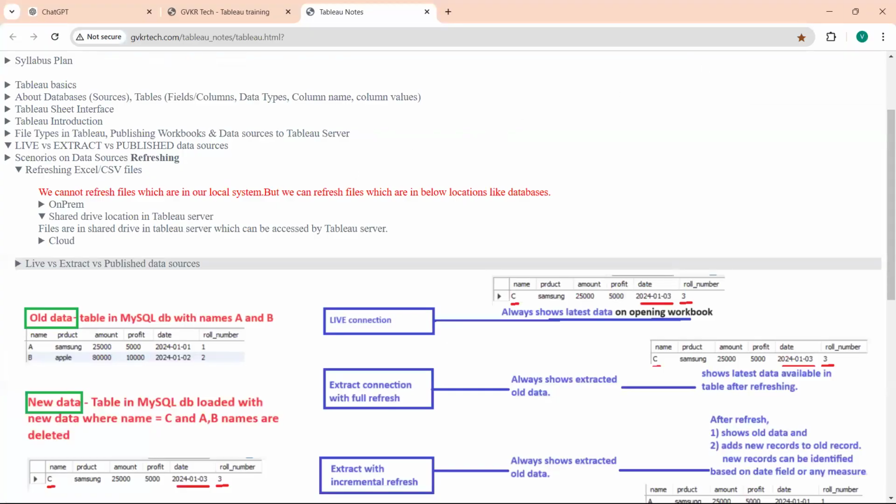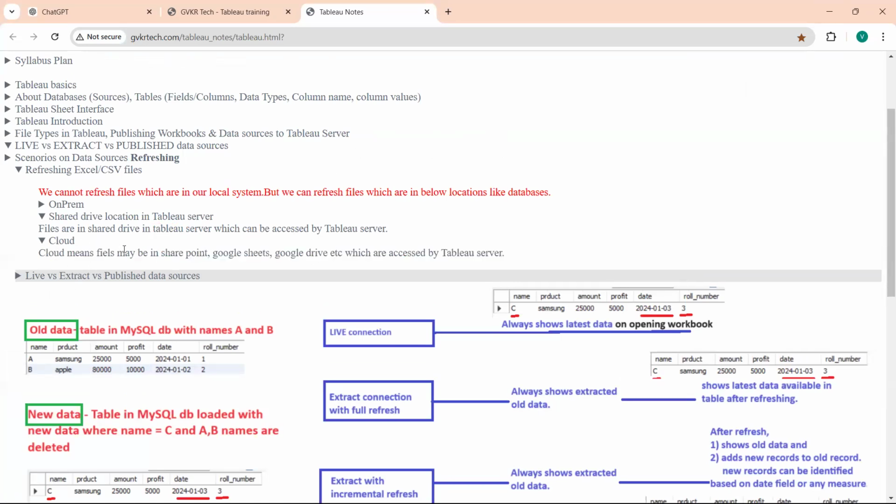So this is about the shared drive location. Otherwise, you can use Excel files in the cloud also. For example, we have Google Sheets and SharePoint, so you can place your Excel files there also. When you place your Excel files in SharePoint or Google Sheets, they can be accessed from anywhere in the world. That's why these can be refreshed by a Tableau server easily.